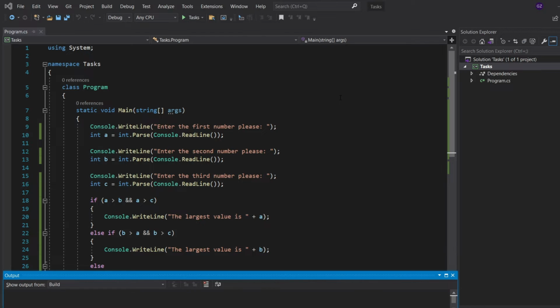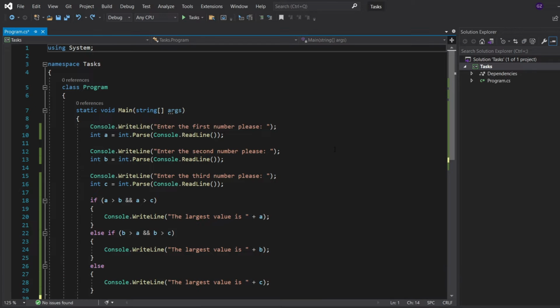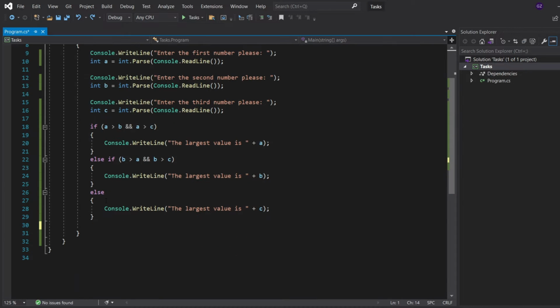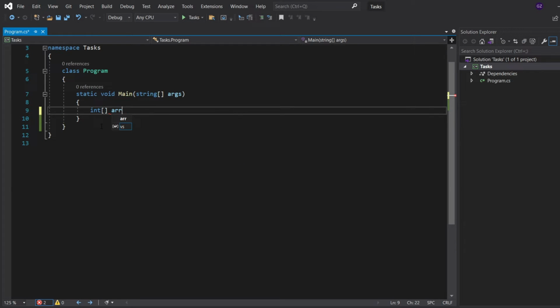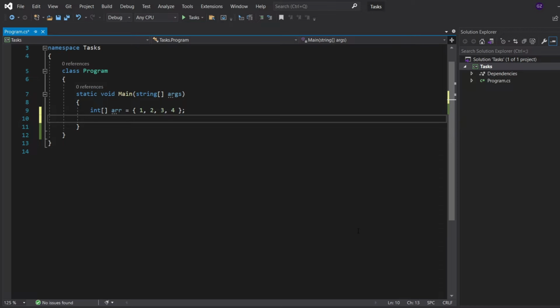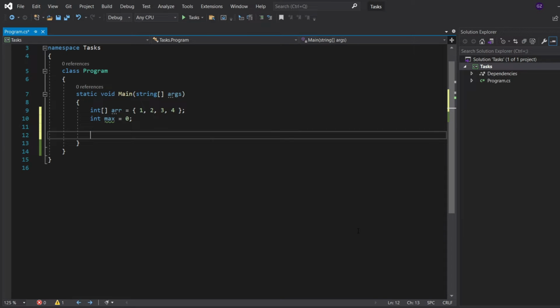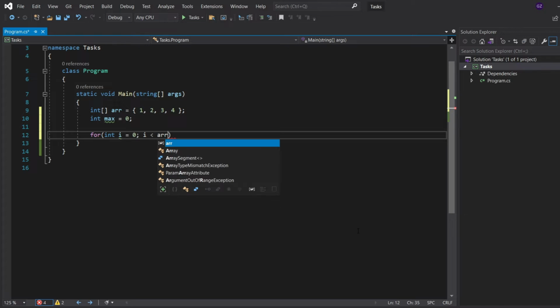Of course, it can be solved this way, but it is not very preferable. To solve this problem, let's use our knowledge of arrays. Let's declare an array that will contain 4 numbers. So let's delete this part, of course. Okay, we have int array assigned to curly braces 1, 2, 3, and 4. Then declare the variable max, the default value of which is 0. So int max = 0. And then you need to declare a for loop. So let's do this. For int i = 0, i is less than array.Length, of course, and i++.